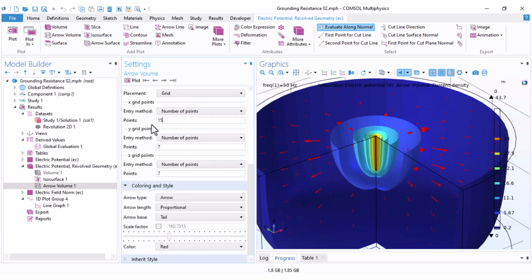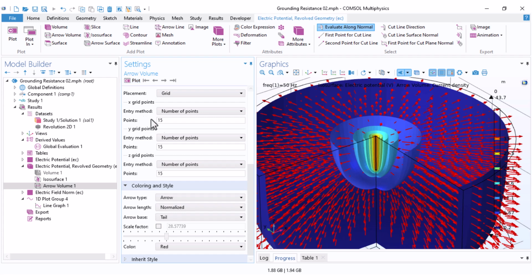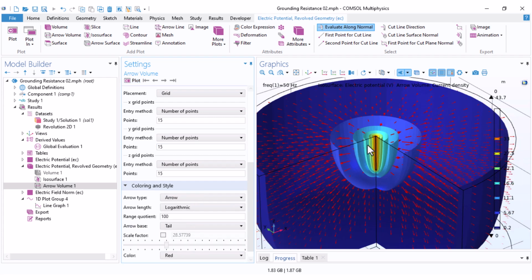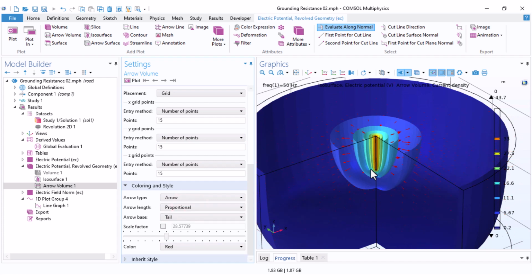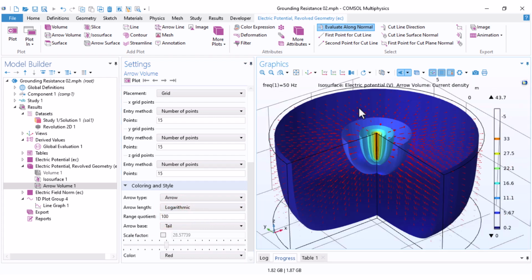For example, change this into 15, and you can see that the amount of them becomes more or less. And you can also set the arrow type, the arrow length. It could be normalized, you can see it all, or it could be logarithmic, because the amount of current is very high here and very low here. You cannot see the current flow just far from the electrode, but if you set it to logarithmic, you can see the current flow all over the geometry.